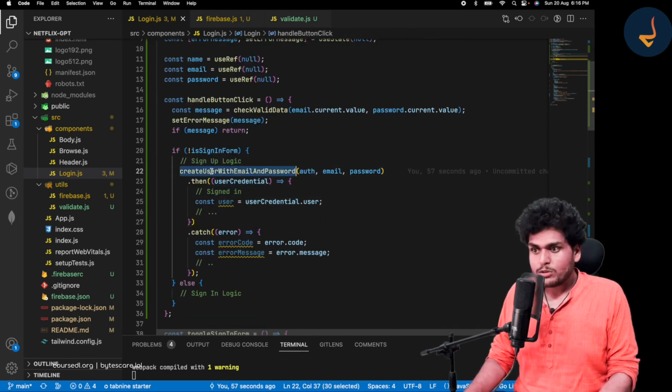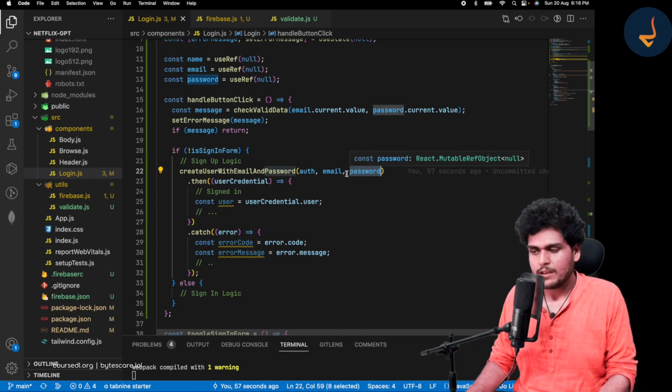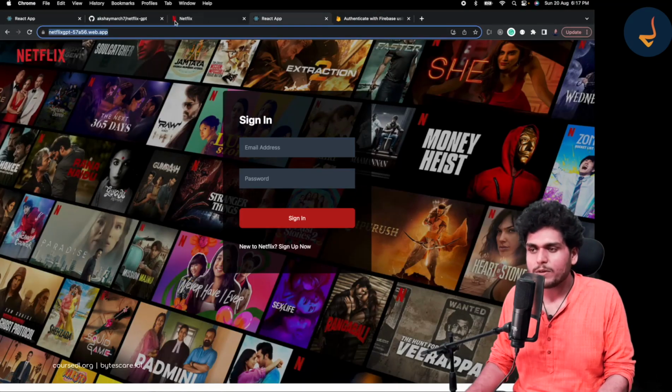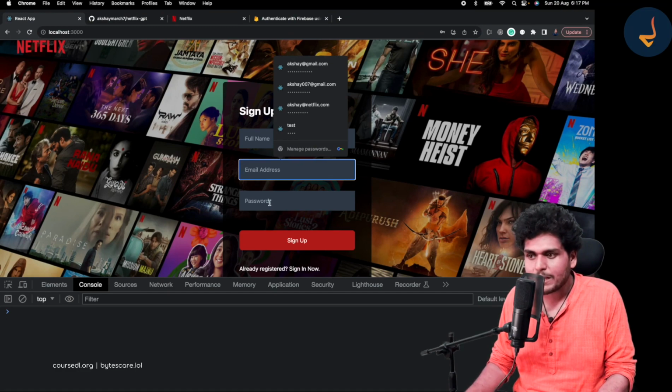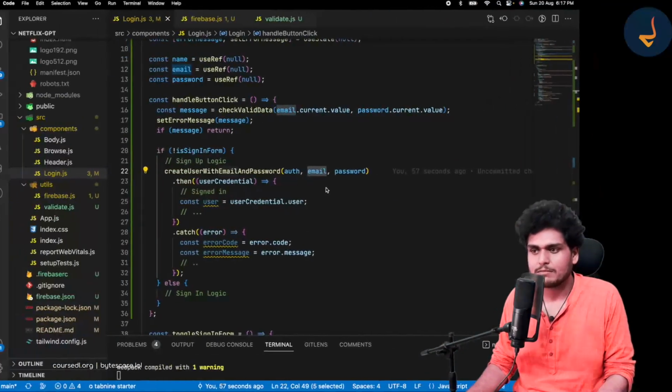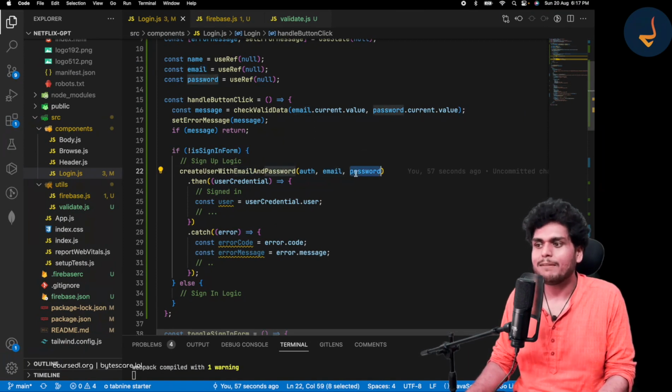Now, when you call create user with email ID password, you will have to send auth. Then you have to give email and password. So what email and password? The value of email and password over here, right? This is my React app. Whatever is there inside my email and password, this value I have to pass in. I have to pass the auth information: email and password.